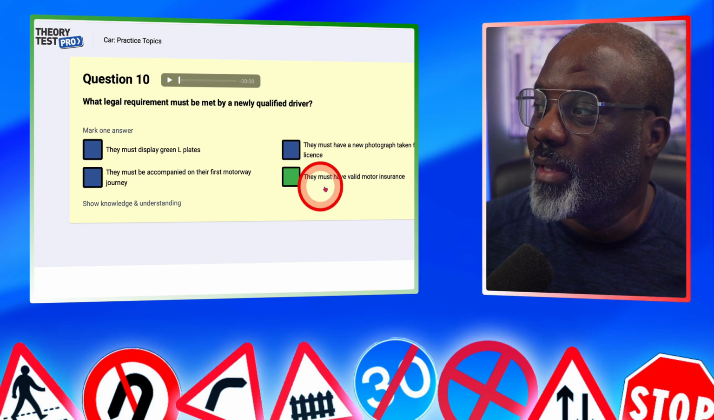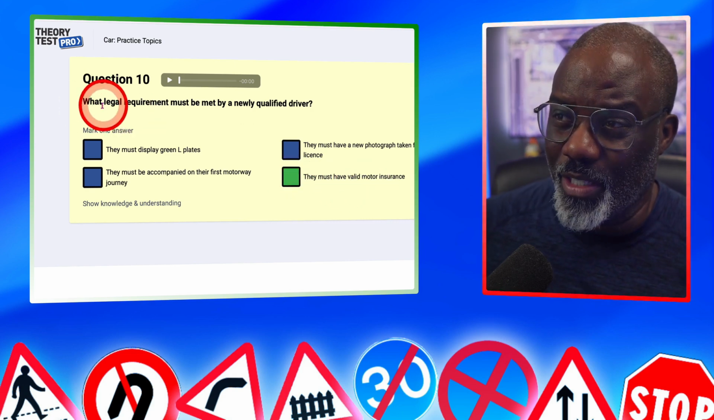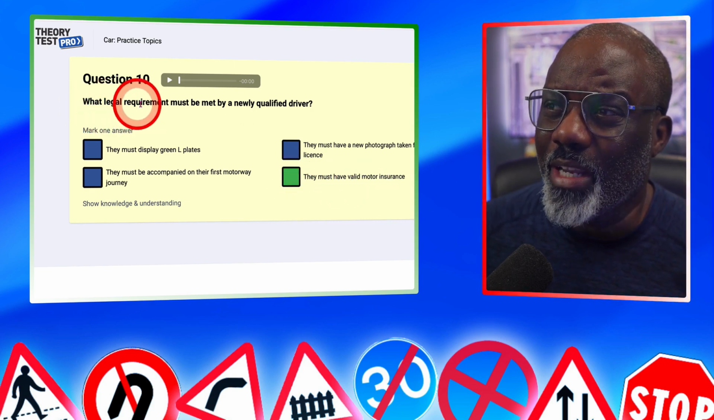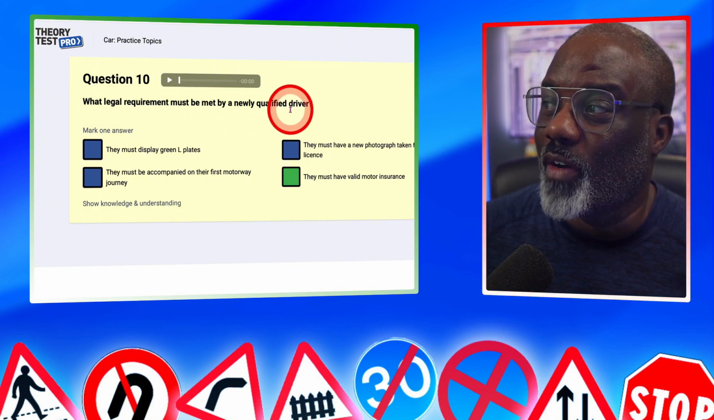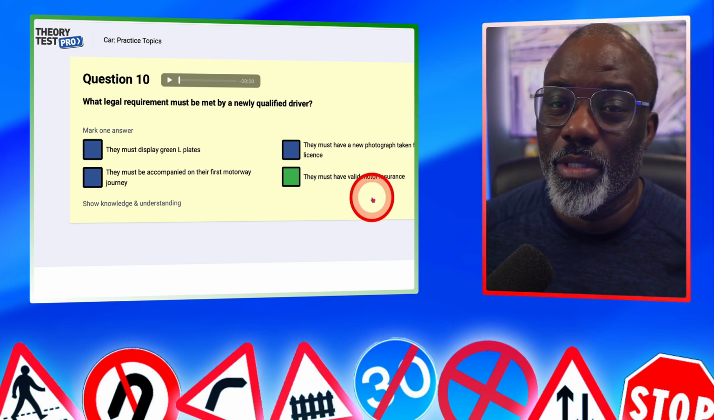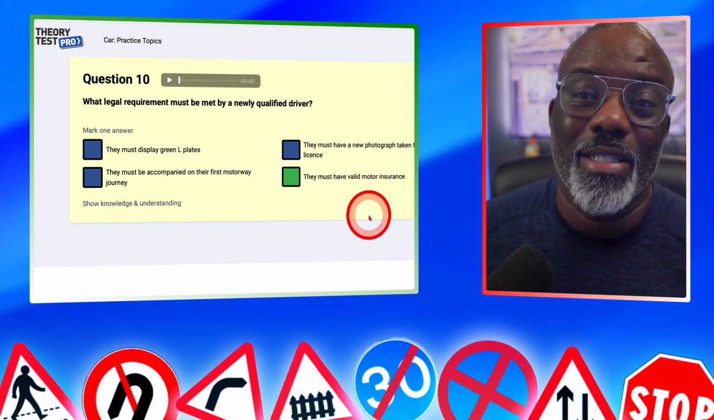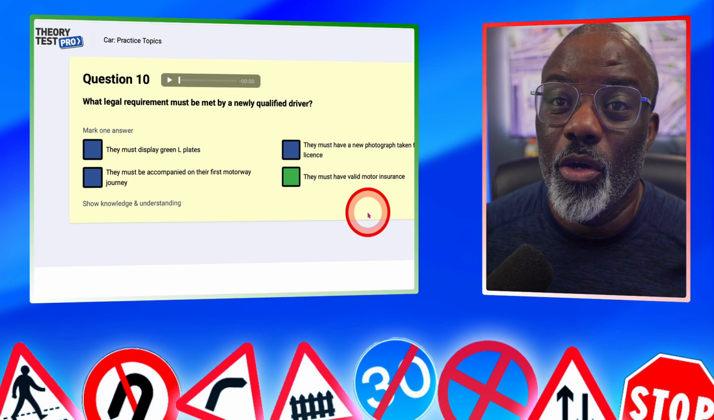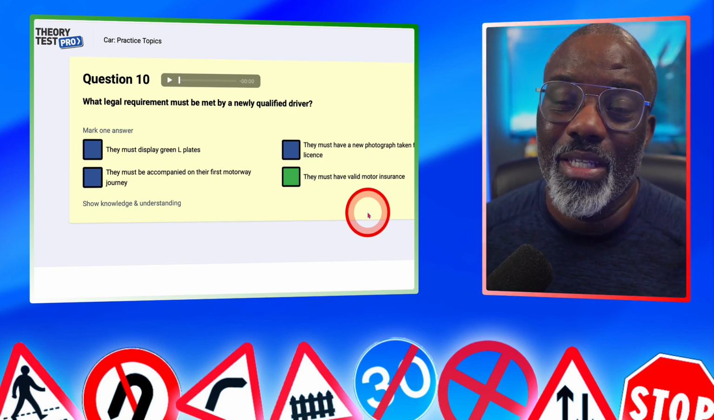Let me just quickly give you a bit more context behind that. The question, again, I read it. What legal requirement must be met by a newly qualified driver? The reason why this answers what it is, they must have valid motor insurance. Once the examiner says congratulations at the test center, you're no longer a learner, so your insurance is no longer valid.